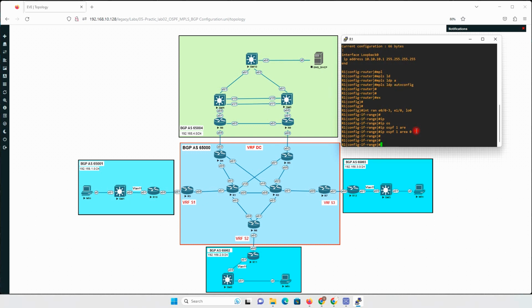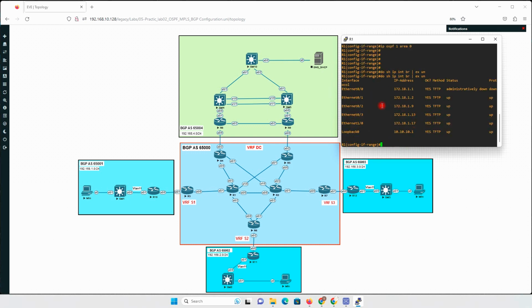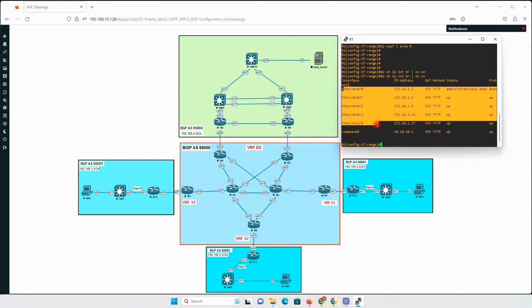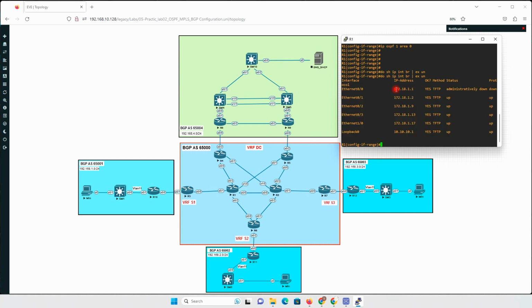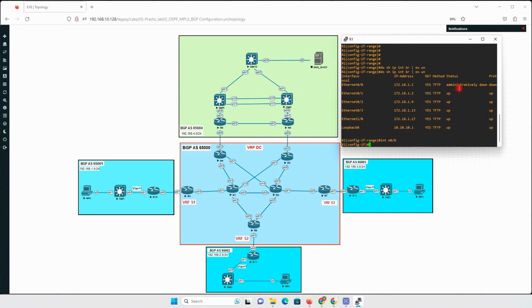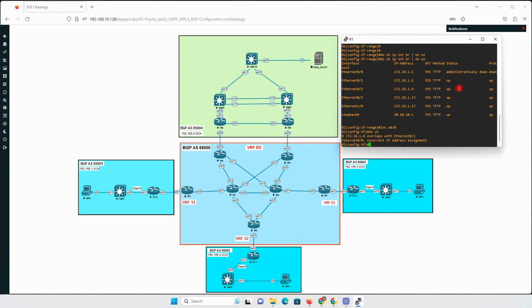Now this is run. Just let me check the interfaces, if all of them are up. Do show IP interface brief. I will exclude unassigned. Okay, you can see that all these interfaces are enabled here, and this one is shut down. Let me turn it on. No shut.